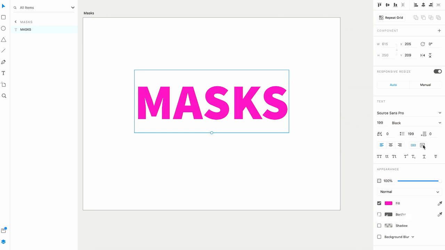We have 2 different text boxes in XD. There's an area text box and a point text box. The default, if you just click, you get a point text. If you click and drag with the text tool, you get an area text. You can toggle back and forth at any time. So I'm just in the Properties panel, just changing it to area text.